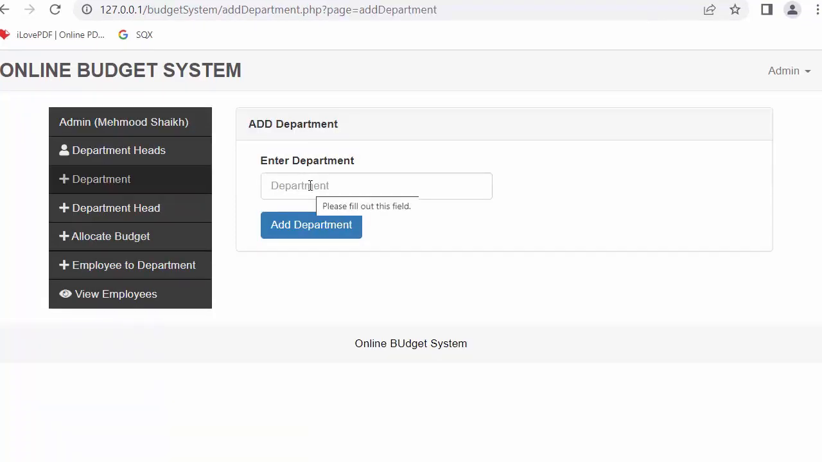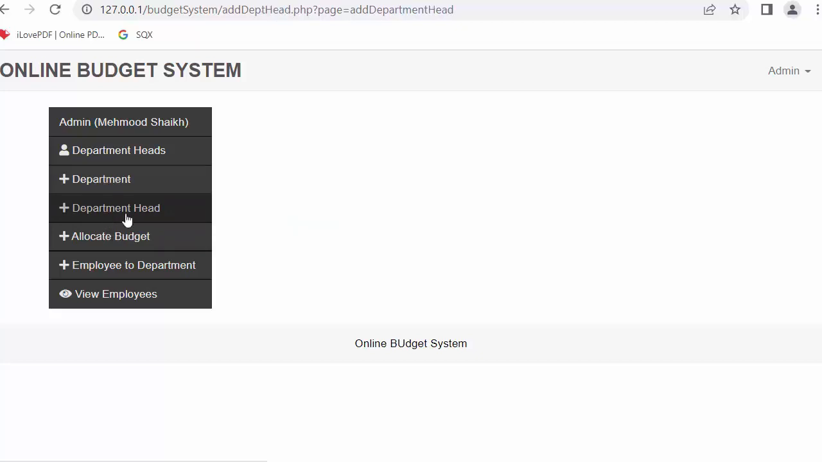Now we have completed developing the feature of add department in our application. In this video I will discuss developing adding department heads to various departments. For designing the add department head or assign department to various departments feature, first we need to register all the department heads.